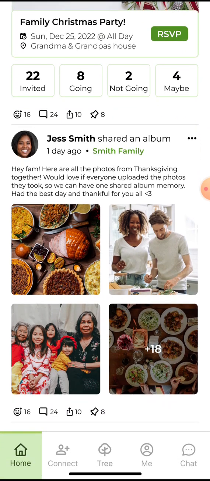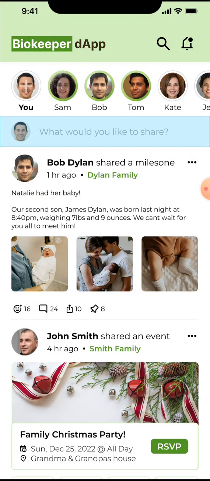Someone can share photos from their last Thanksgiving, and there's no limit to how many images you can attach to a post. So proceed from there and further navigate.